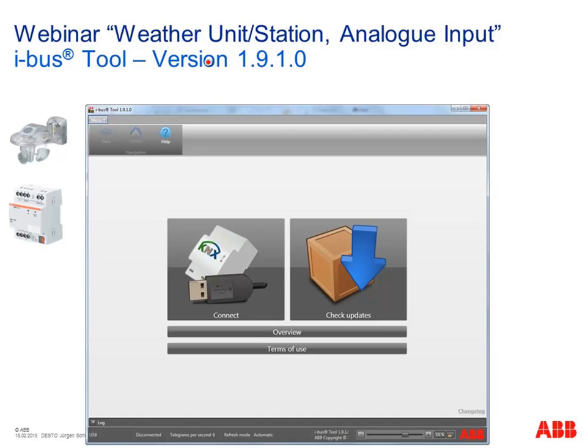You can download it from our website abb.com/knx, and we will send you also in our feedback email a download link. Today we have our latest version, which is the 1910, and with this version we have the possibility to check the parameters or to simulate the weather data in our weather unit. The weather station and the analog input will come soon. So now when you install here the IBAS tool, it runs on a standard Windows, Microsoft Windows operating system.